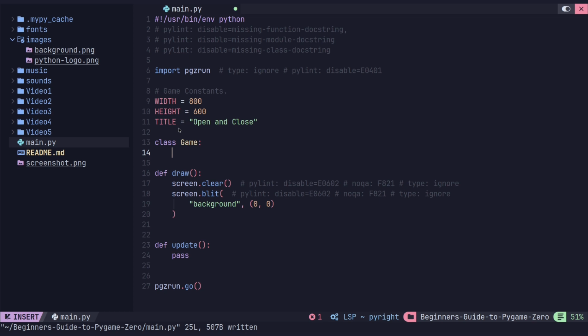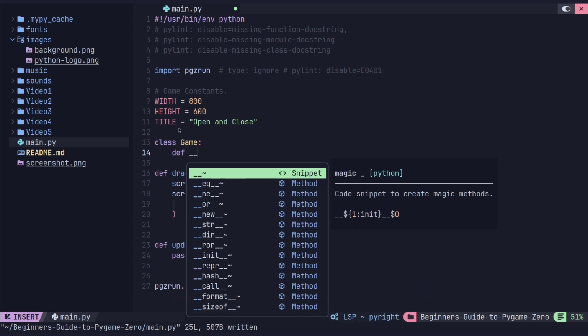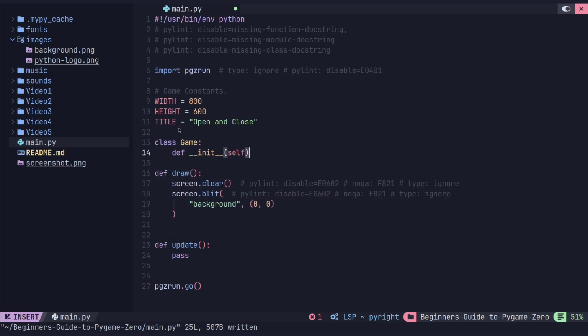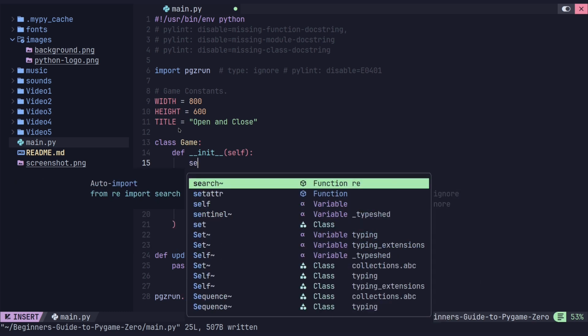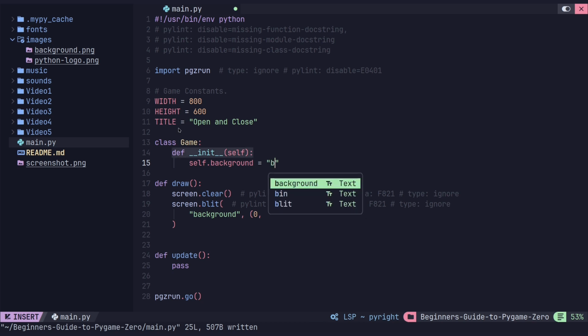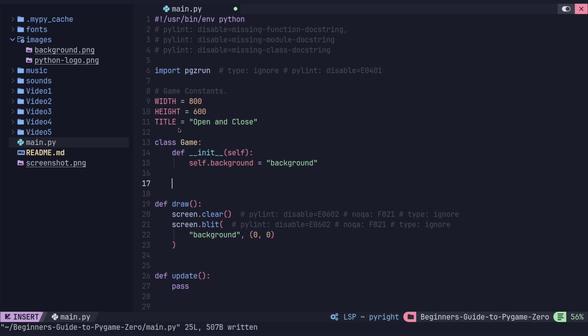So I'm going to have a little initializer constructor. I forgot what it's called in Python. Self. And I'm just holding the string, and I'm going to hold it in a variable called background. You can actually use the surface, but we're just keeping it simple. So that's it for that. And we're actually going to have a color. We'll add that a little bit later. I just want to set up the skeleton.